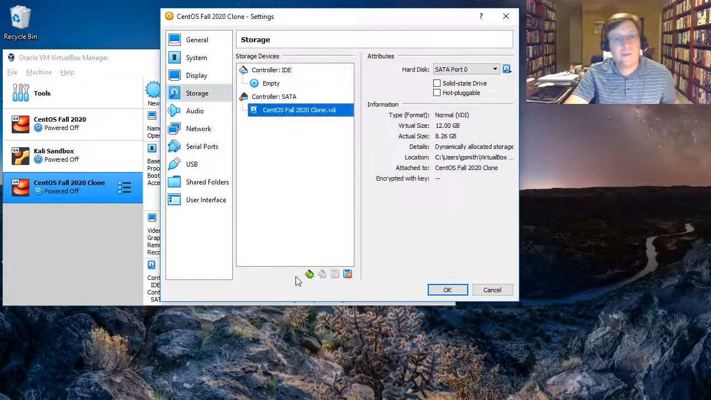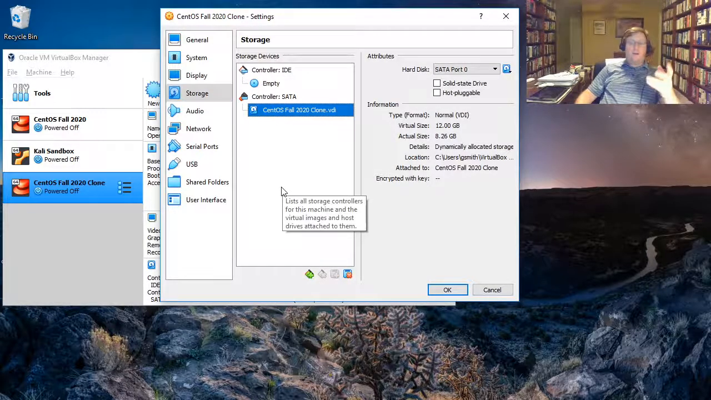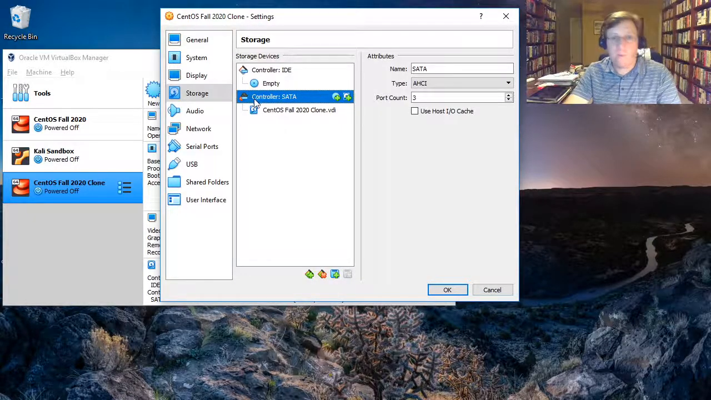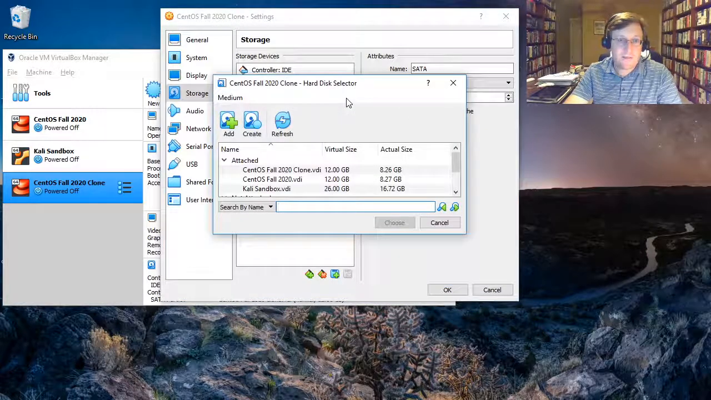What you can see right here is a hard drive. Since it's actually a clone, I'm not messing with the original one, but this simulates an actual hard drive that my computer is using. What I can do here is add another hard drive. I'm going to come up to Controller: SATA, click on this thing right here, and create a new hard drive.